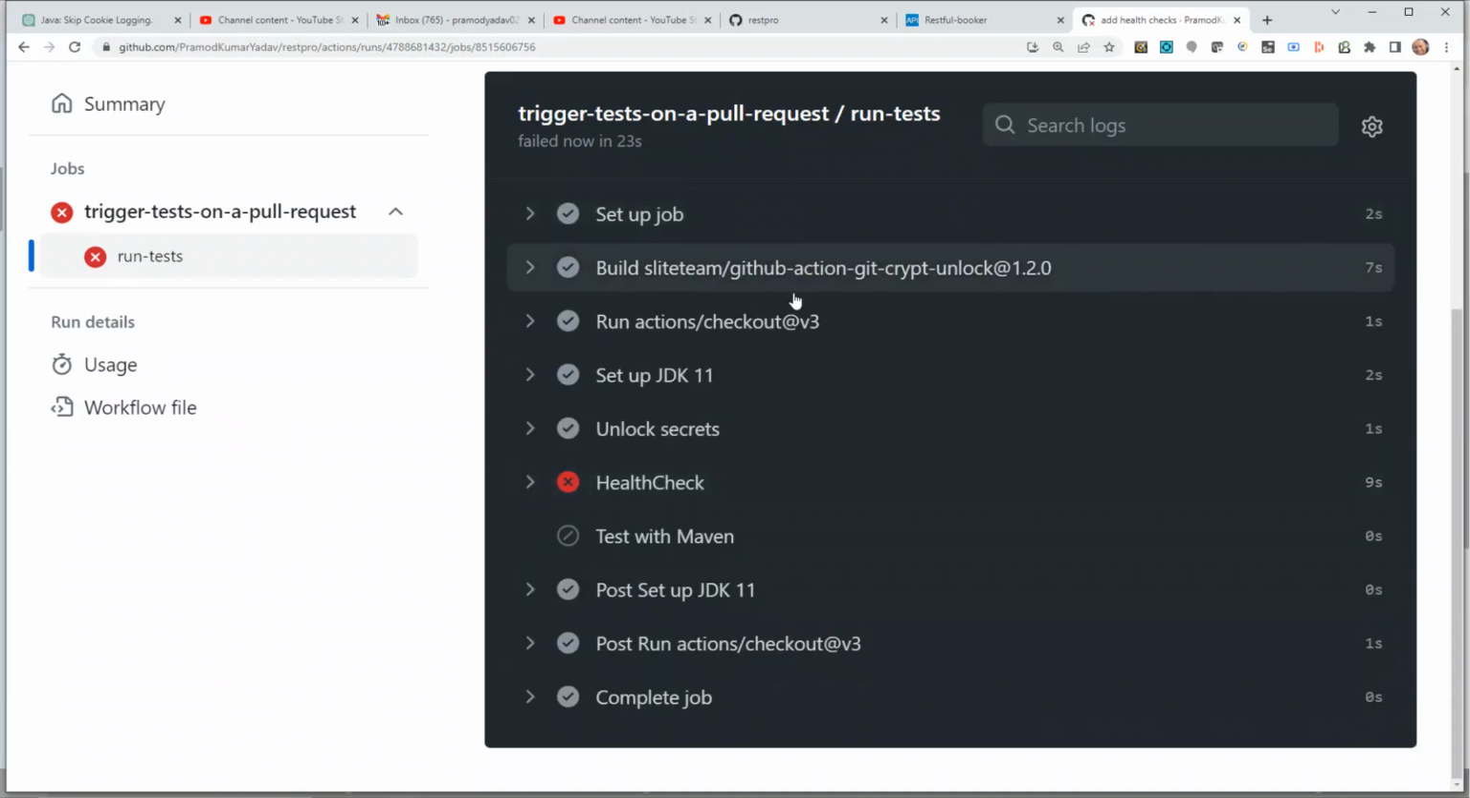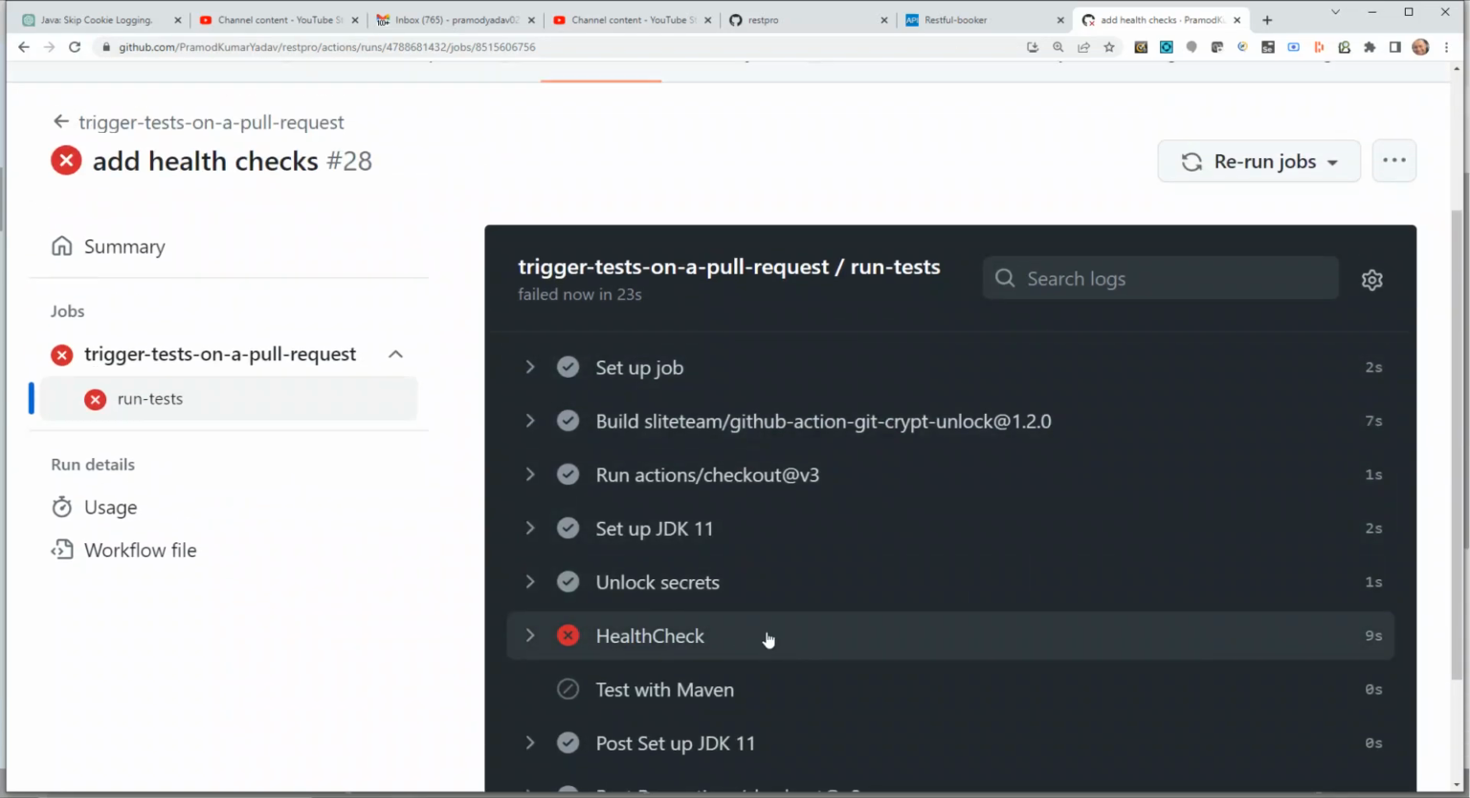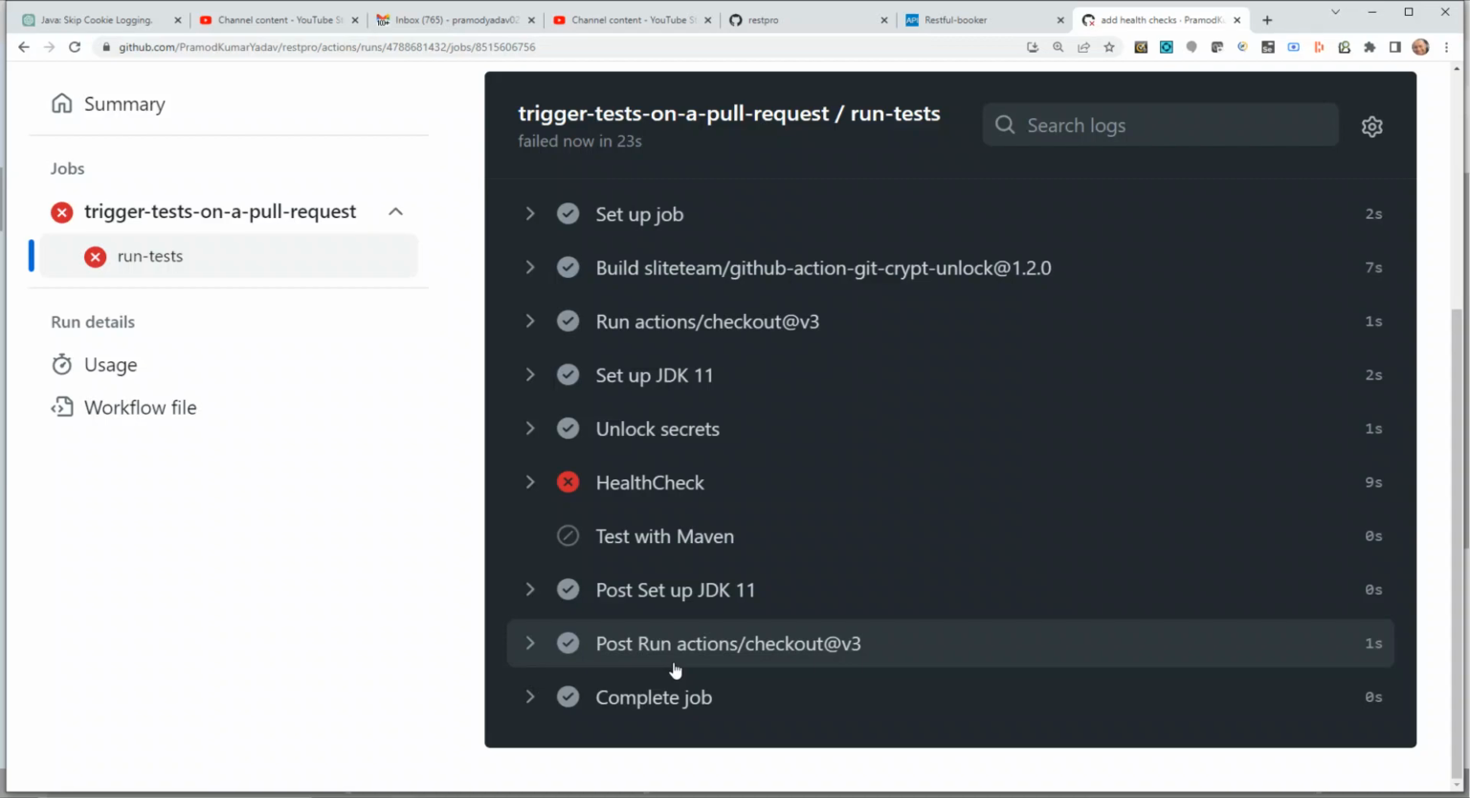So I think this explains how health check works and how you can make use of health checks to basically have more efficient CI pipelines.